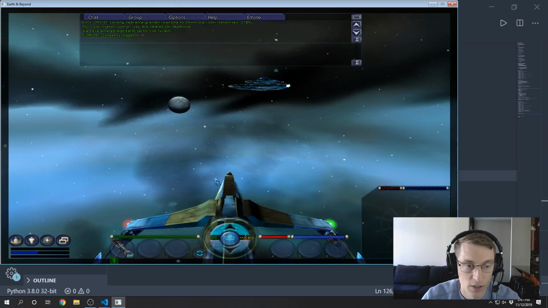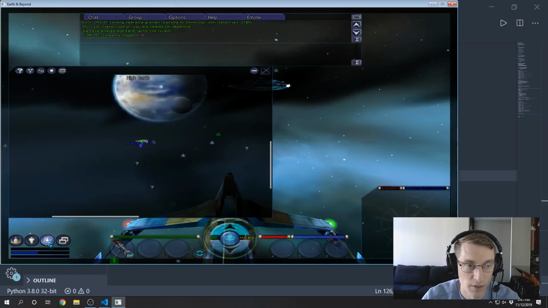So the first thing we're going to want to do is open up this navigation map, and then we're going to want to select this sector gate to Earth. So let's do those two parts first.